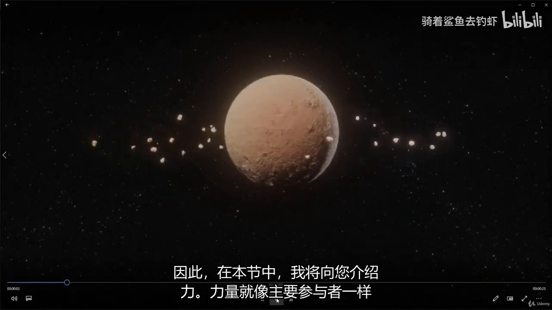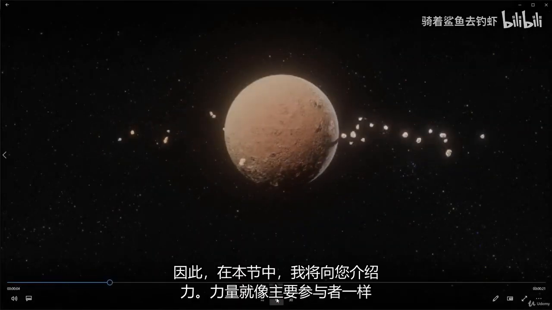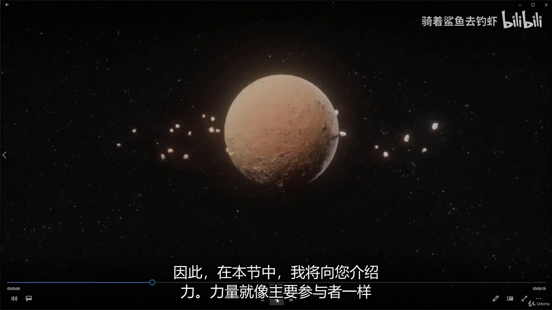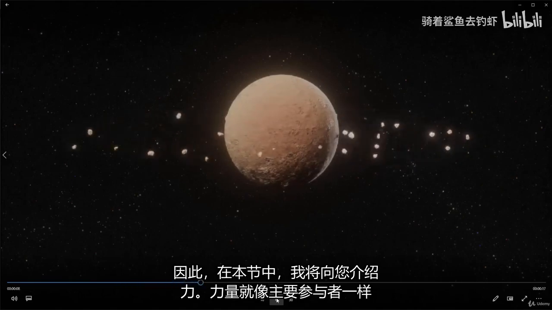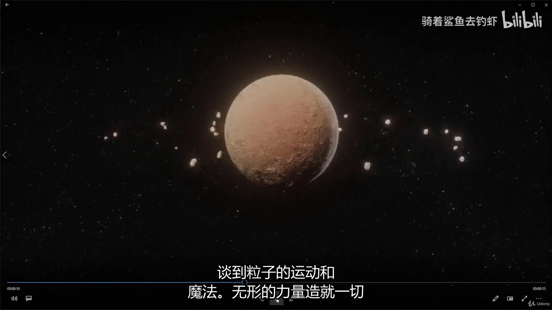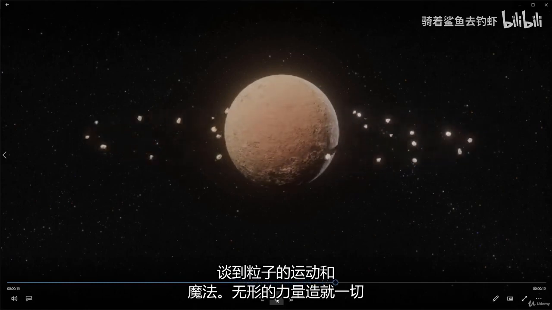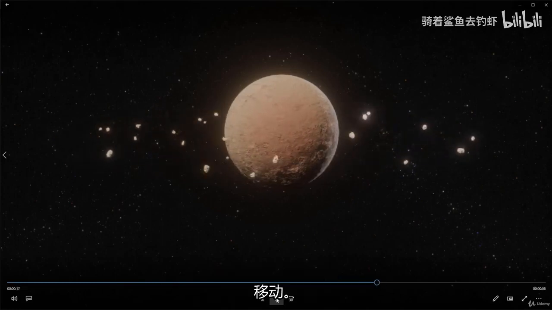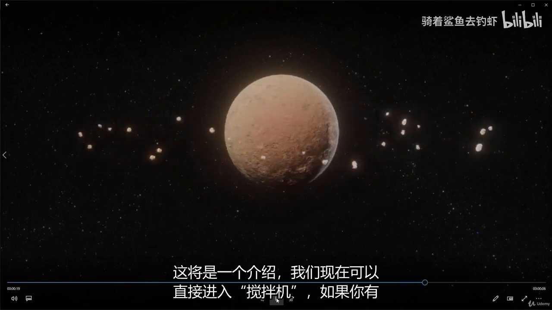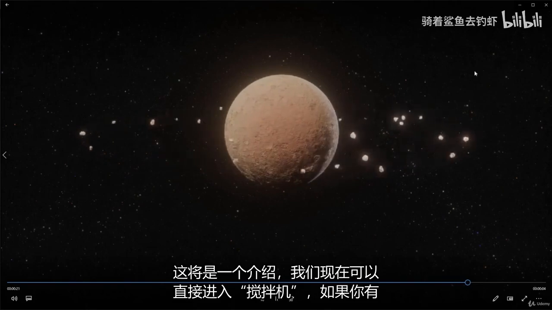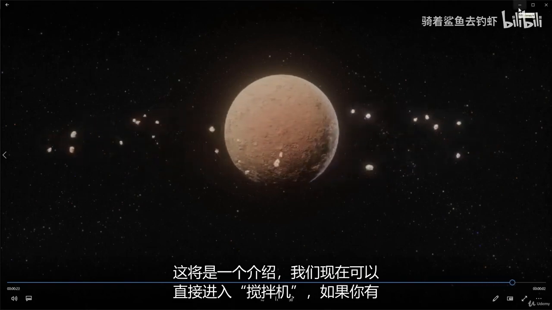So in this session I will give you an introduction to forces. Forces are like the main player when it comes to movement of the particles and the magic. Invisible forces make everything move. So this will be an introduction and we can go straight into Blender now.